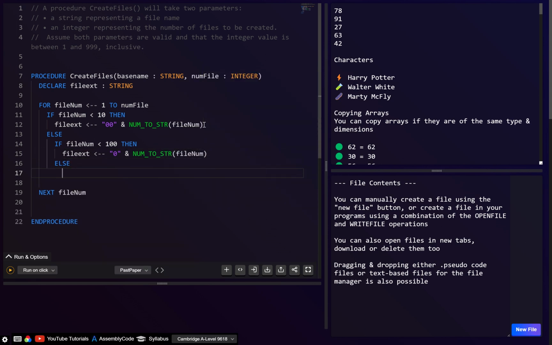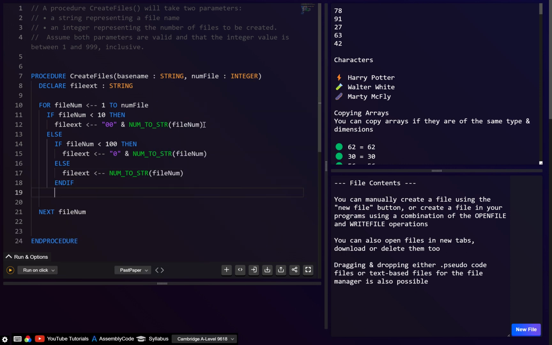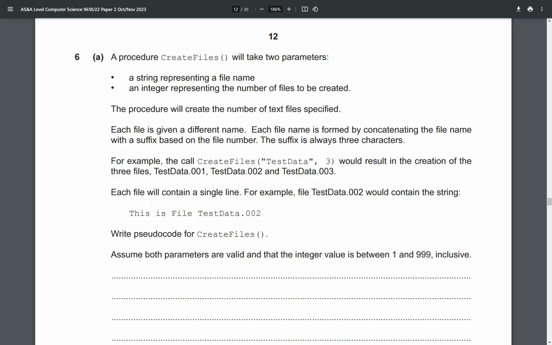And then we just have the else, and here it's going to be 3 digits already. So in that case, we can just go num to string of file num. Okay, so I think that should work. Then let's go endif like this. And this is actually the most difficult part. We've done this already. In fact, let's just copy to see the line of text it wants.